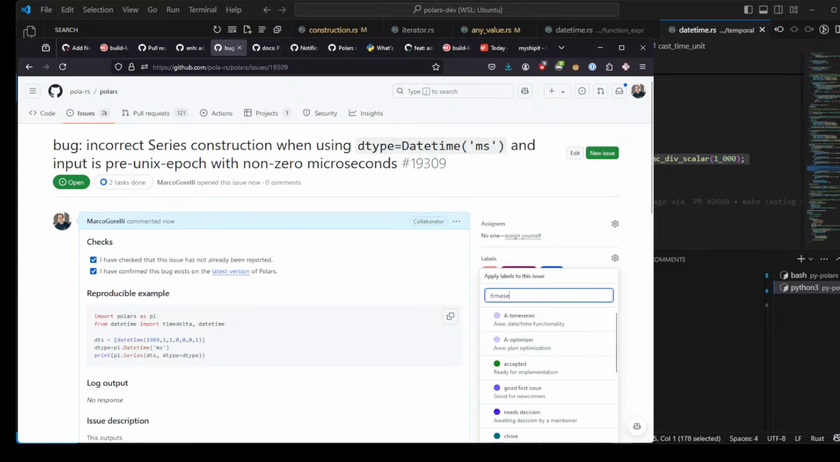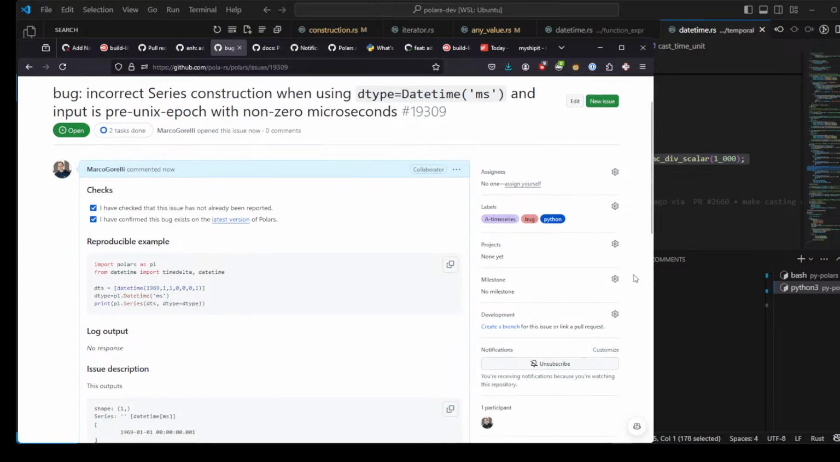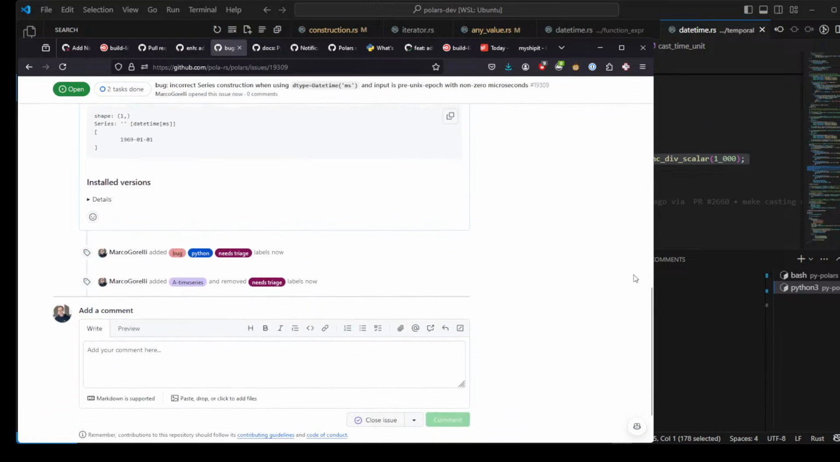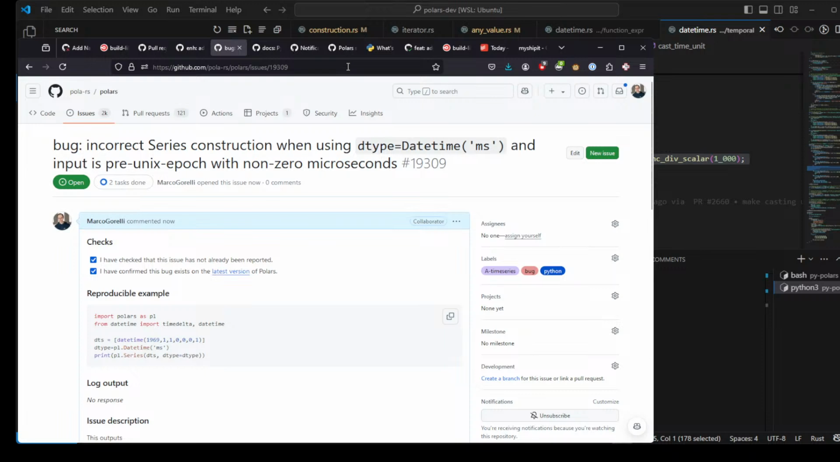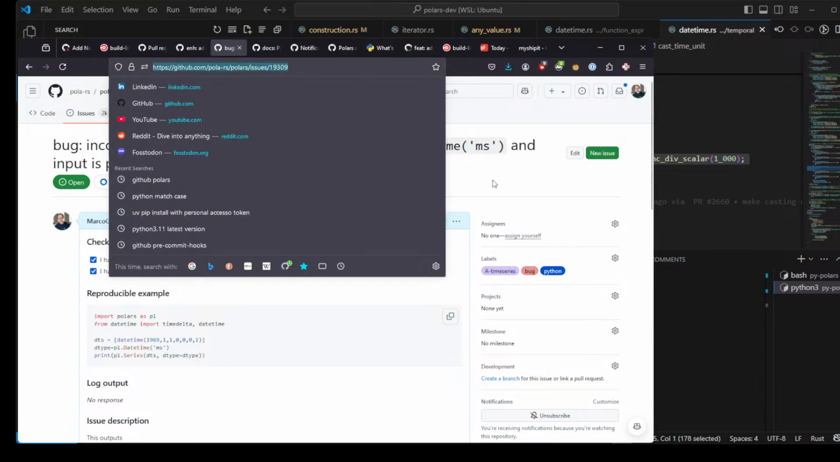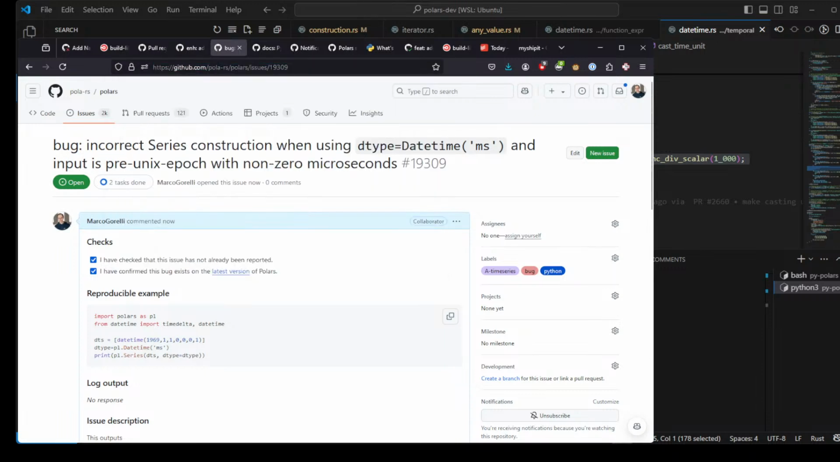Let's also set some labels. So this has to do with time series, and yeah, I need to add this to my Todoist so I don't forget. Okay, little break, very, very short break. Right back.